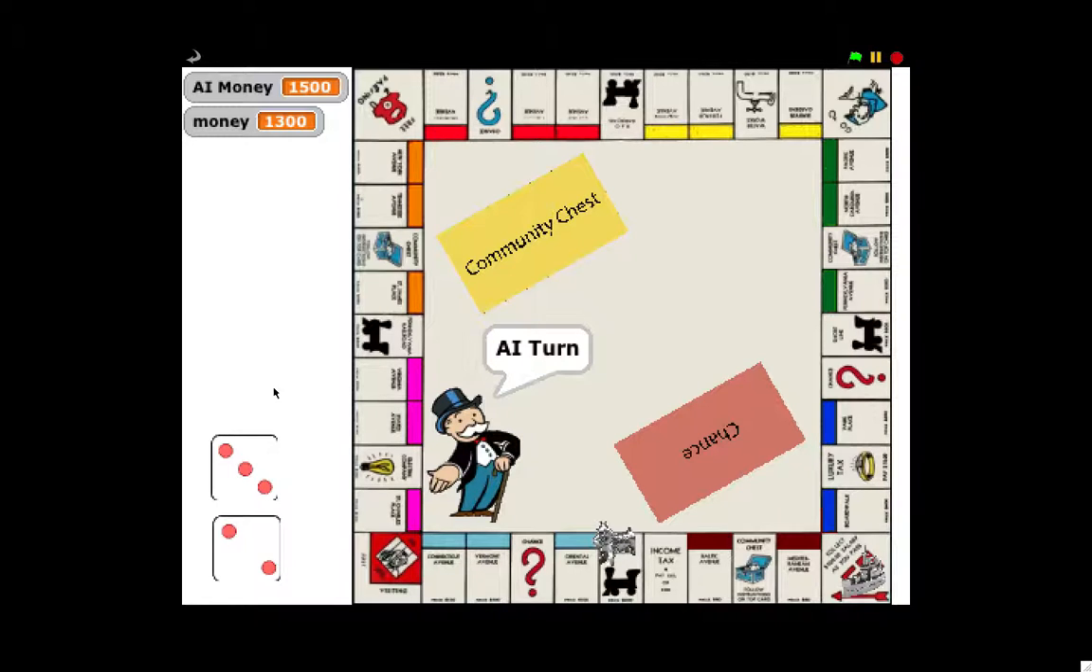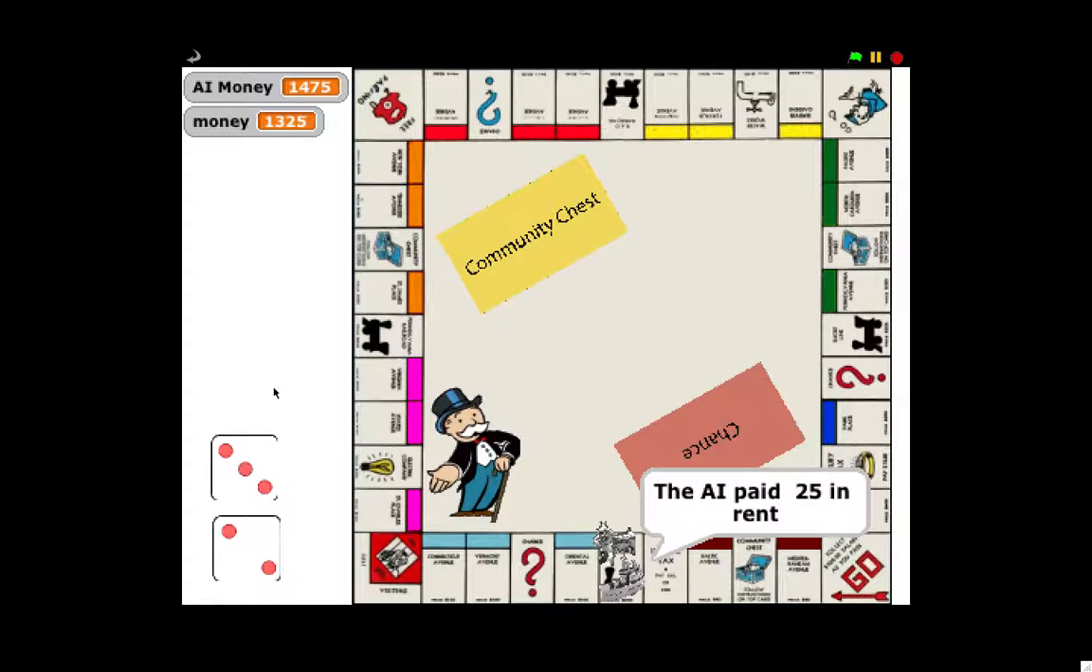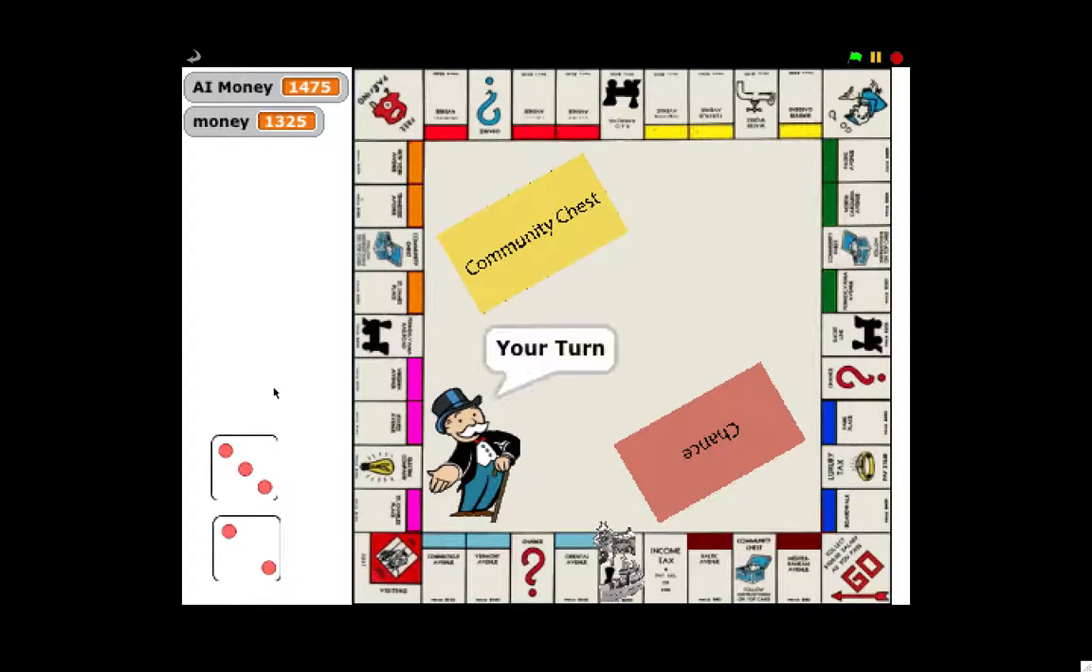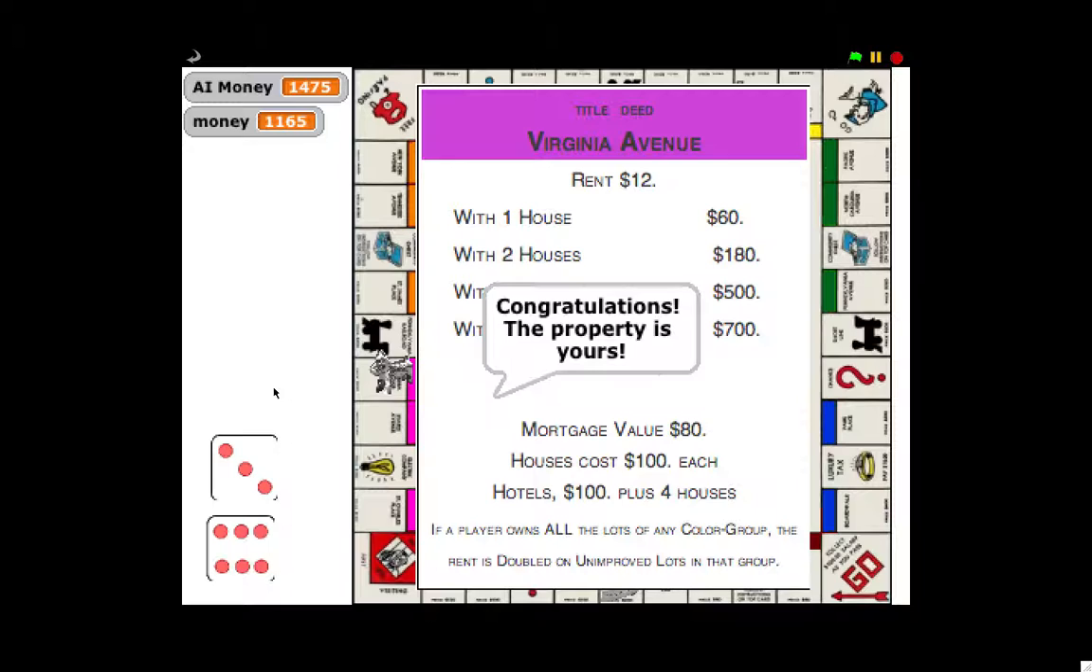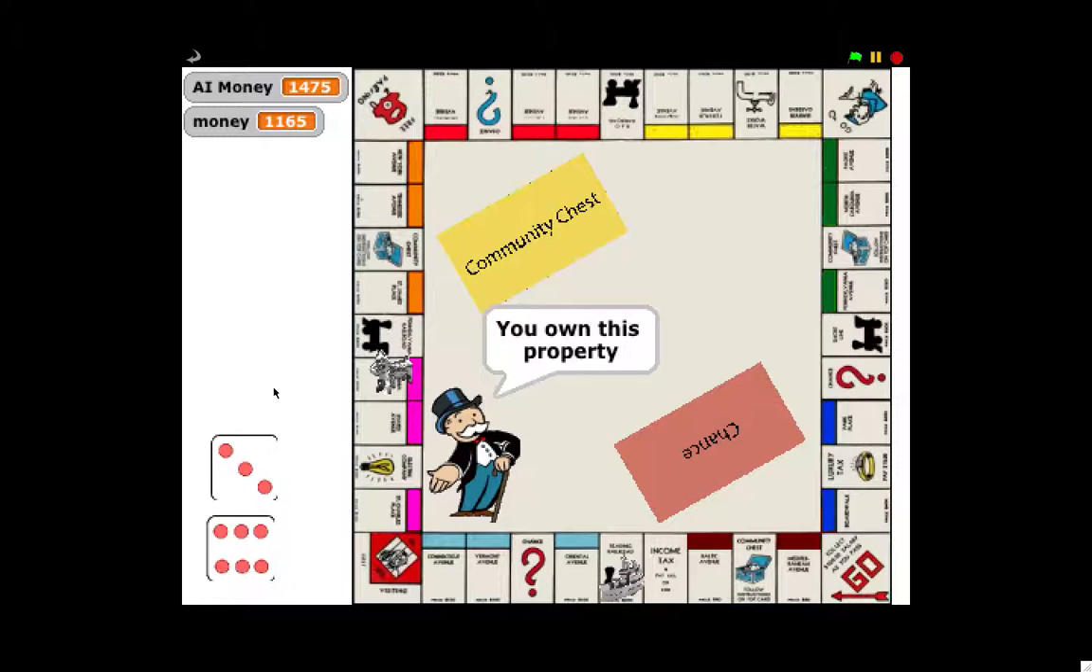The AI makes the exact same decisions that you do when you're playing this game. So he also landed on 5, which means that he will be paying rent to me because he landed on my spot. So I got a 9 and I can choose to purchase Virginia Avenue, which I will be. And the game continues just like this.